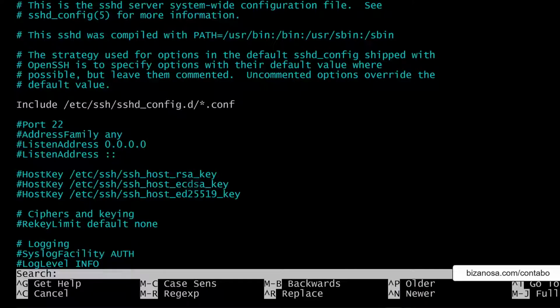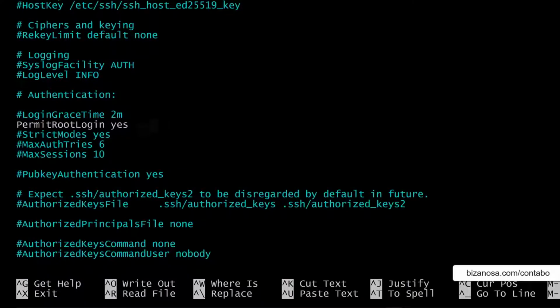and then since I'm using Git Bash, I can just do Shift Insert to paste. And then when I press enter, it's going to look for that. And you can see permit root login has been set to yes. So we don't want root to be able to log in. So we want to set this to no. And we're going to delete yes.